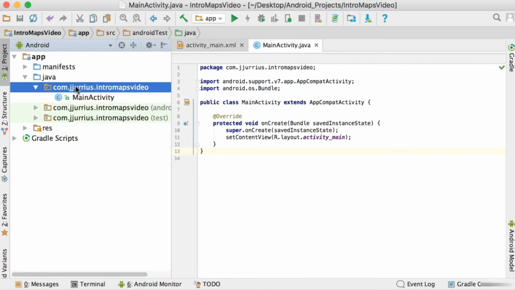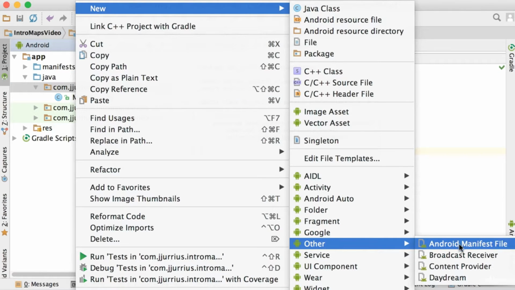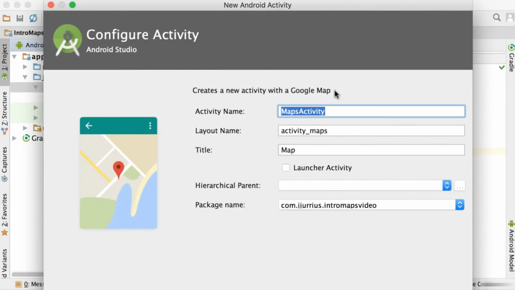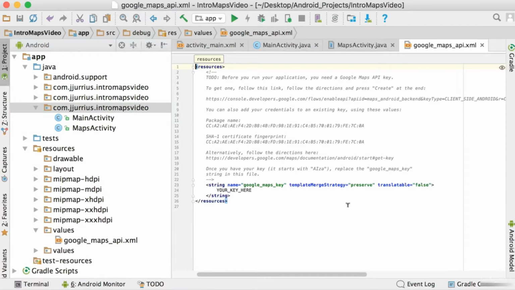In order to add a map to your application, you're going to go to your Java folder and say new, go down to Google, and choose Google Maps activity. Then you can give your maps activity a name. I'm just going to leave it as it is, maps activity. That will be the layout name, the title will be map, and so forth. Just click on finish, and it creates everything for you.